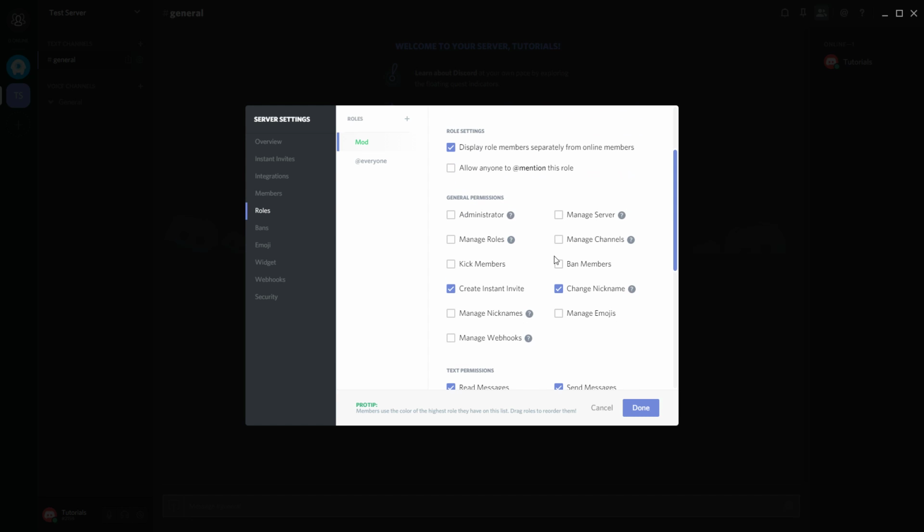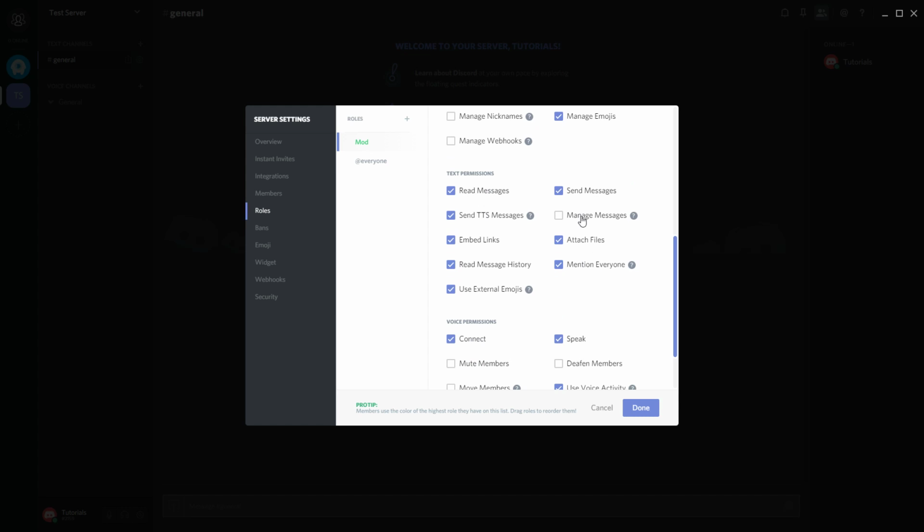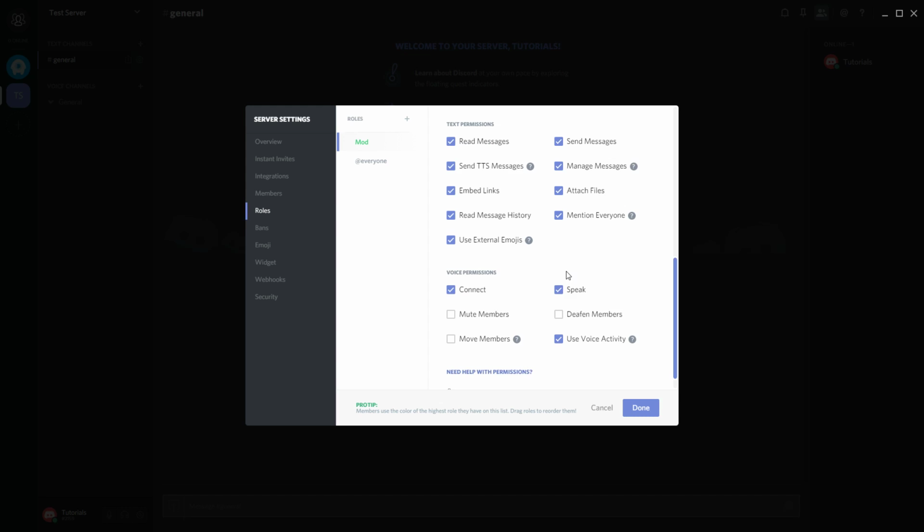And let's manage their permissions. I want my mods to be able to, let's look, kick members, sure. Manage emojis, why not? They can change nickname, fine. And the rest of this I'm going to leave for the admins and for myself. And manage messages. That would be important.